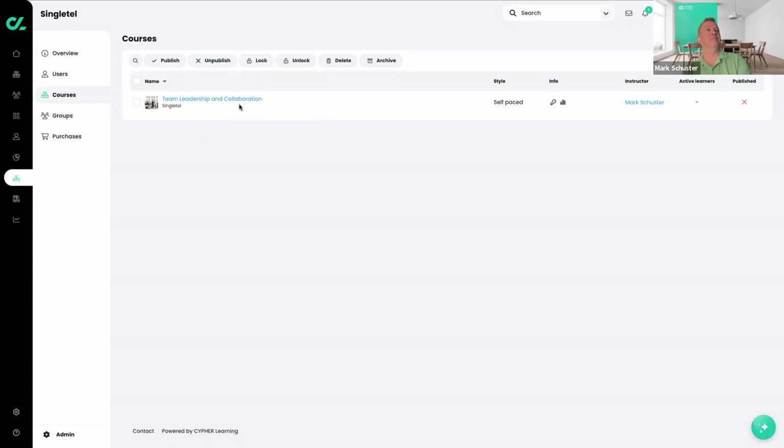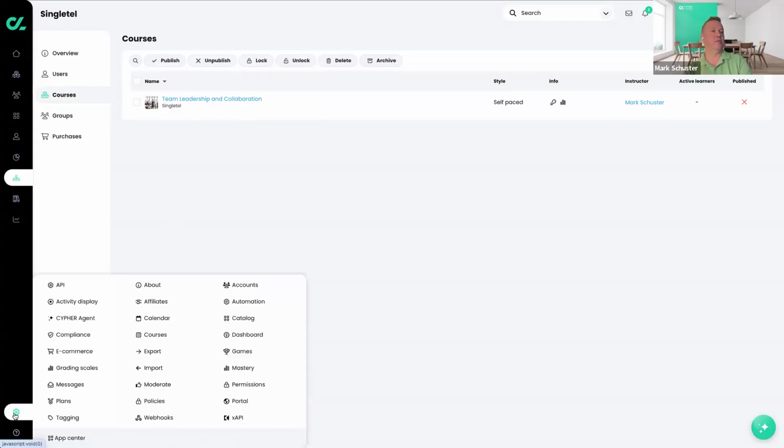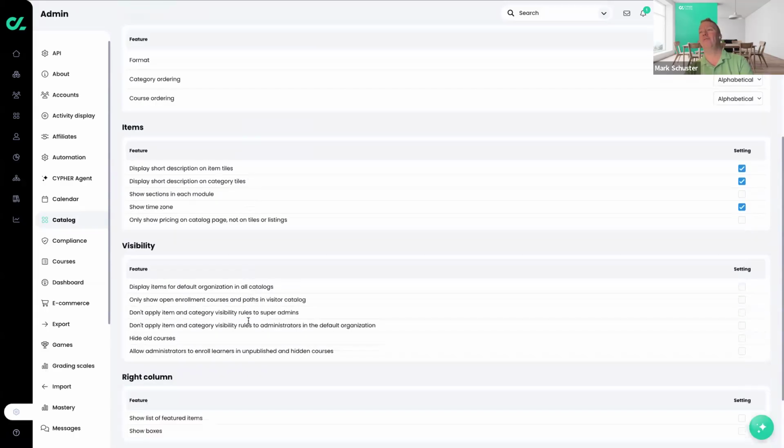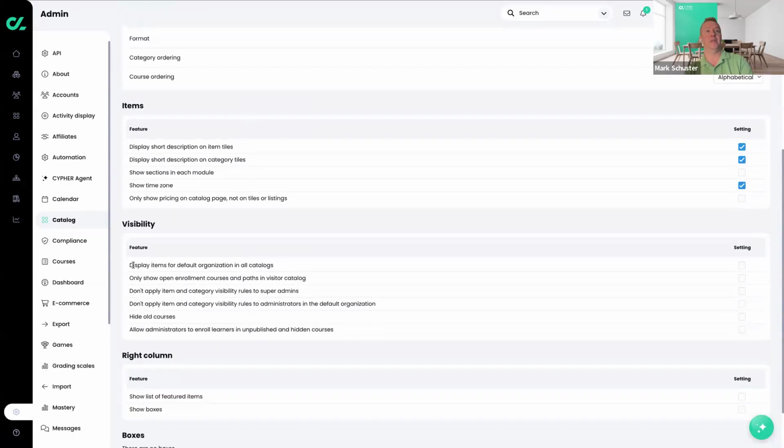So, a couple of different things that can be done within the course catalog are more at a top level area. So, I'm going to go into administration and go into the catalog. And there is an additional option in here that's very important for organizations, and that is the display items for default organization in all catalogs. So if I have a course that is assigned to a particular organization, it's only visible there, but your default organization has the ability to be a master catalog that's visible to all organizations. That's currently turned off on here.